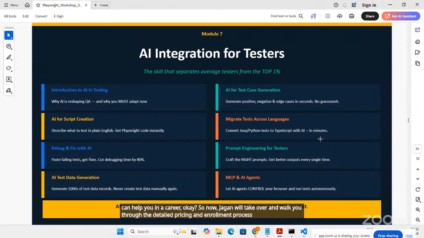Please pay attention. And after Jagan completes, I will show you how AI is going to make your work much faster and easier. I will show you how we can create our test cases without writing step by step, how with the help of AI, within 5 seconds, we can create new test cases, and how we can debug the test cases. So I will show you everything.